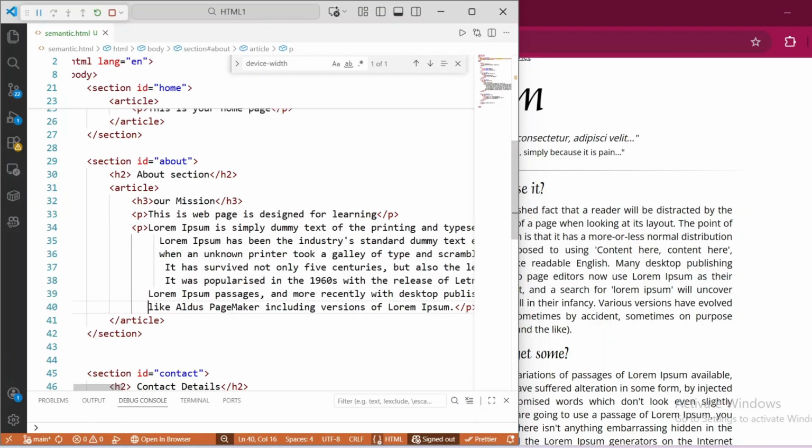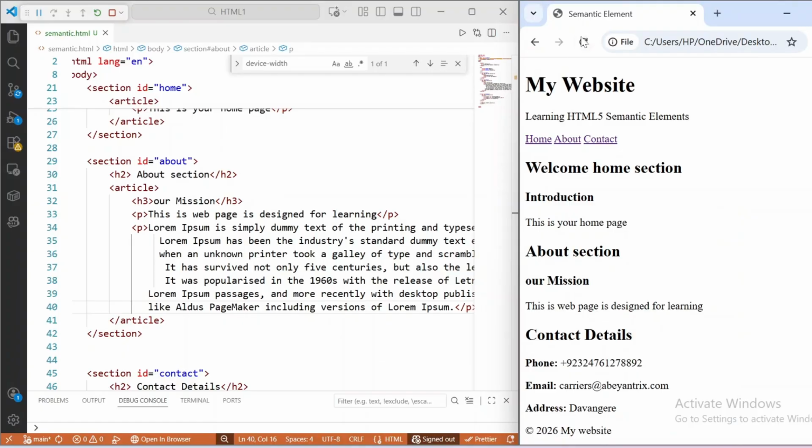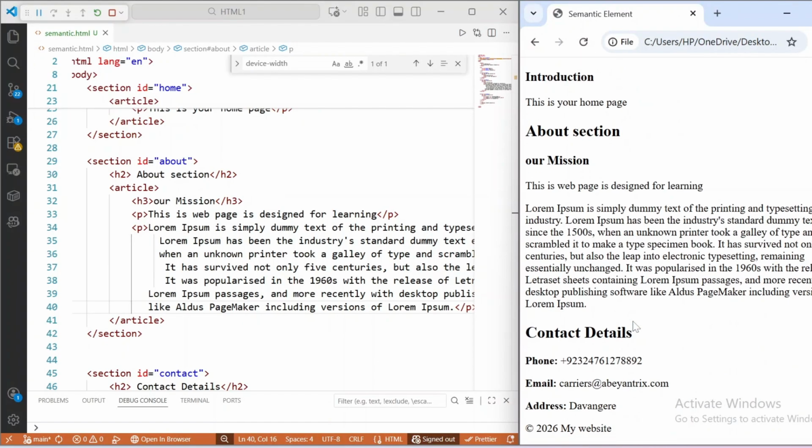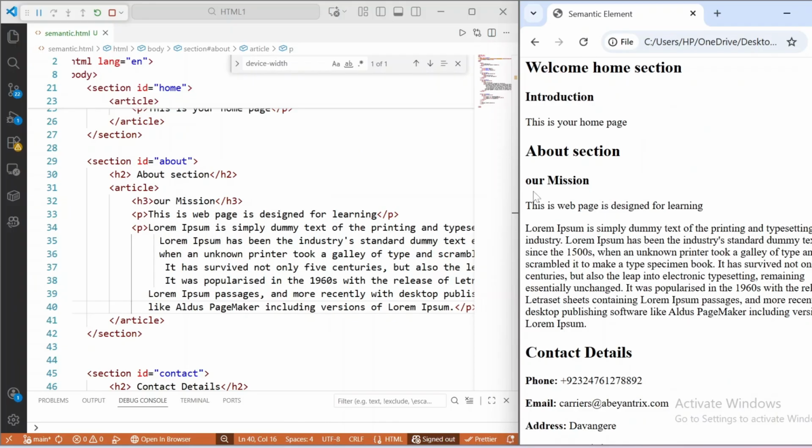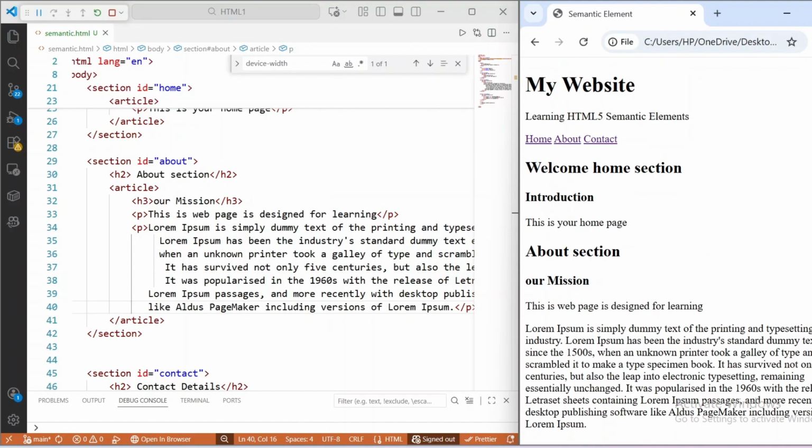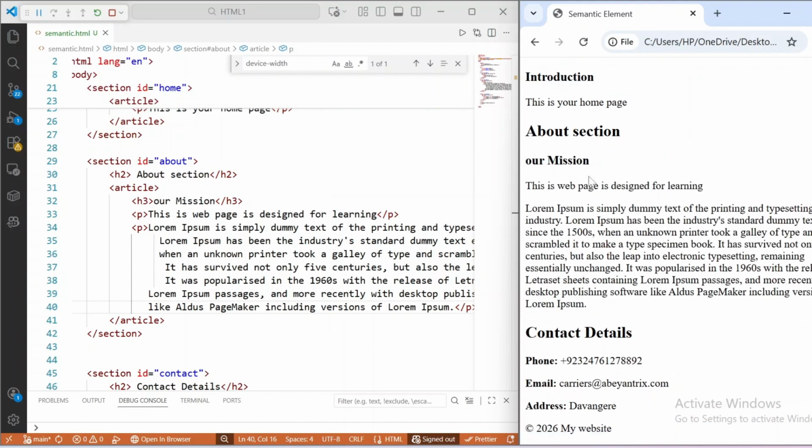Now it's done. We'll see the output. If I refresh, the content is coming like this. Now if I click contact, it will automatically take you to contact. If I click home, it is the home page. This is the home, right? Welcome is home. If I click about, it will take you to the about section. This is about. If I click contact, it will take you to the contact page.